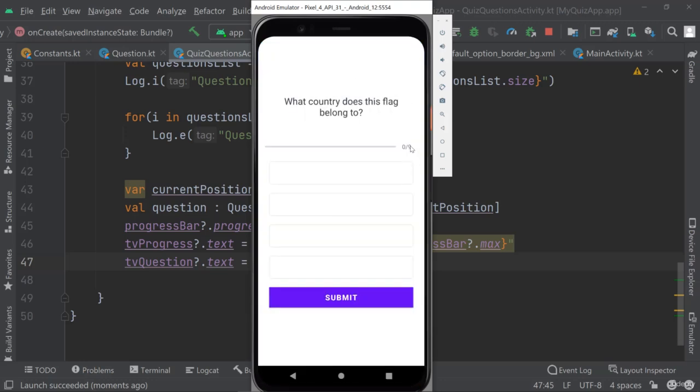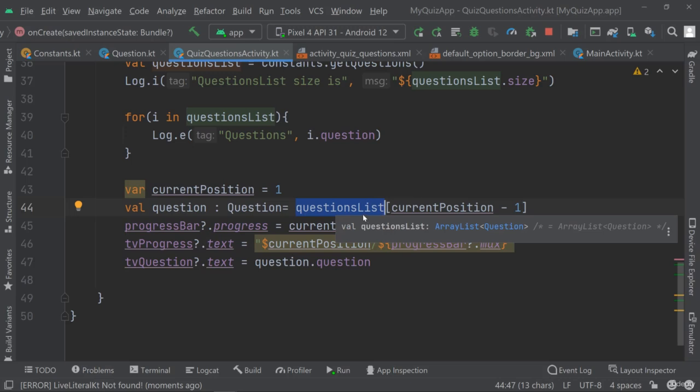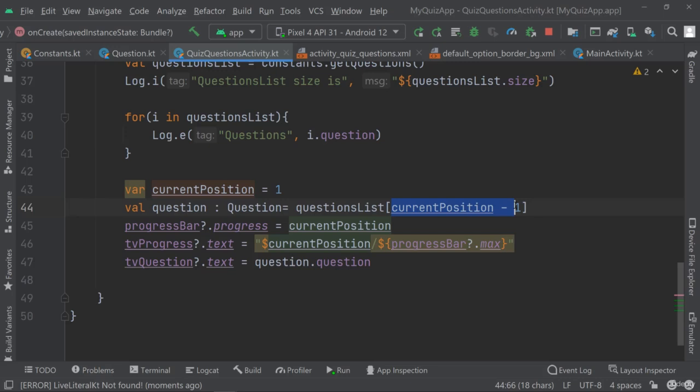And we see what country does this flag belong to, and we see we are at 0 out of 9. So that's why I'm not happy with using the 0, and that's why we should use the current position being 1 and the -1 here, which allows us to still start at position 0. So the array list will start at 0. Right, it starts counting at 0, and we want to start with the first question, which is why we need to use current position -1, because current position is 1, and we need to pass 0 here as we are starting with the first question.